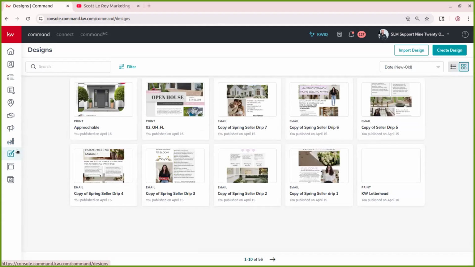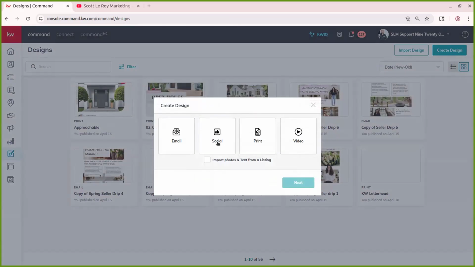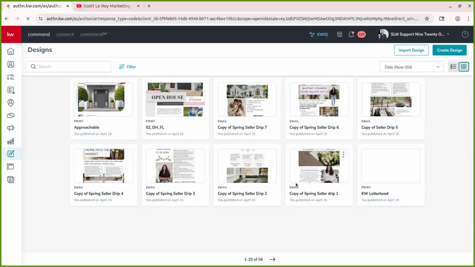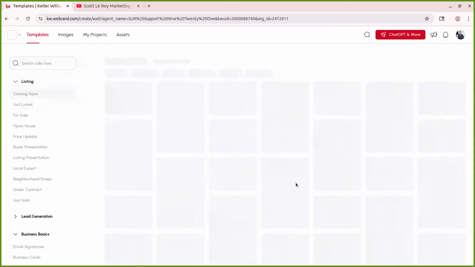Next, we have our designs applet, which will be fairly similar to Canva, where we can create designs, we can import designs. So you can create email, social posts, print designs, video designs through here. So if you click on that, we'll go through social real quick so you can see it. It's going to automatically bring you to this dashboard here. Once it loads, there you go.